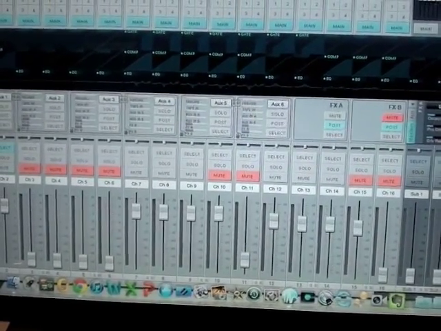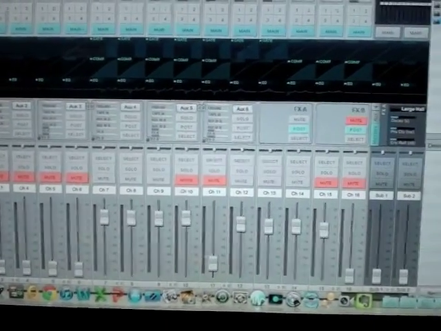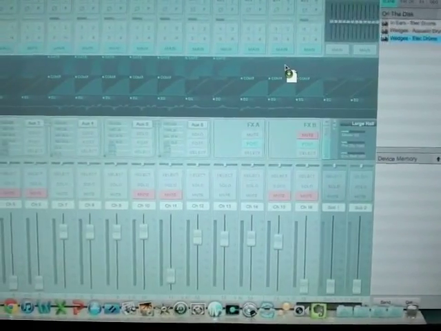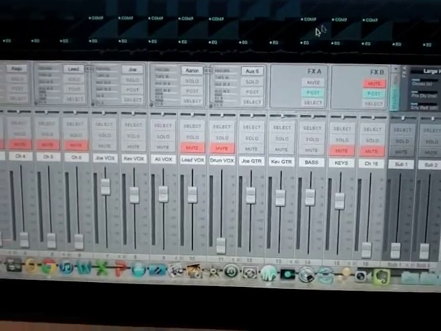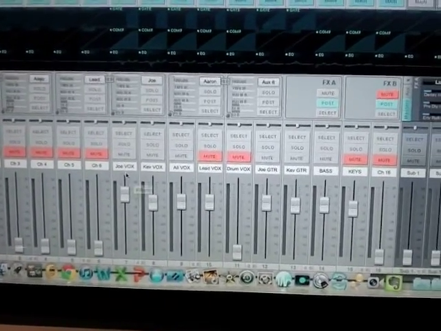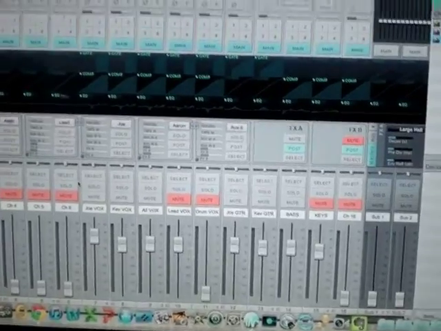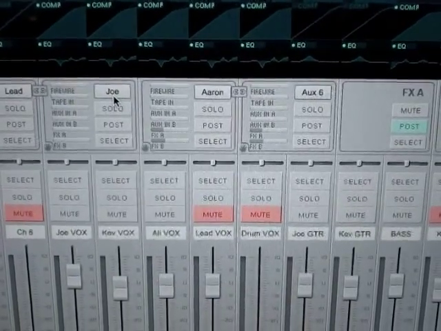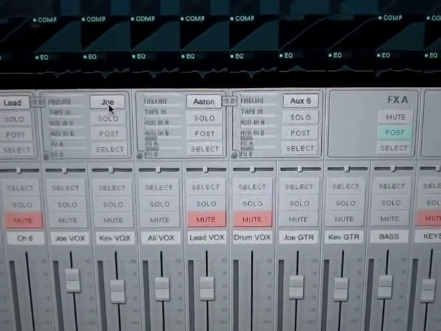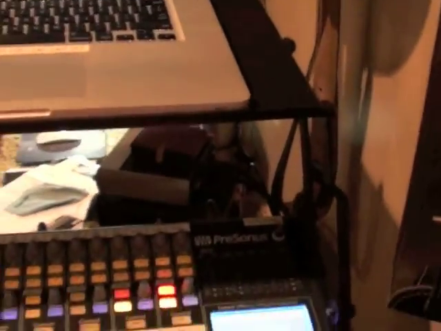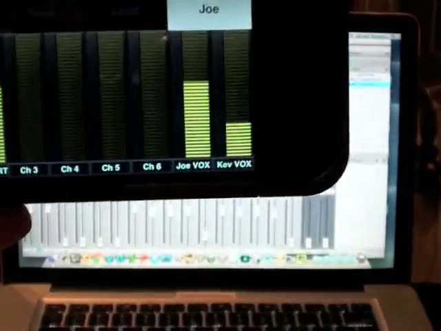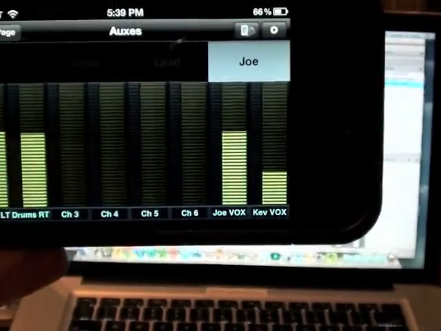And to do that, we're going to select one of the saved scenes in the browser window right over here on the right. And I'm just going to click and drag and let go. And lo and behold, now all these scribble strips for channel faders are named, as are the aux settings as well. A minute ago it said aux 4, now you can see it says Joe. And if we go back to the iPhone, you can see, lo and behold, that aux is also named Joe. And if you look closely, the channel strips along the bottom are now labeled as well.